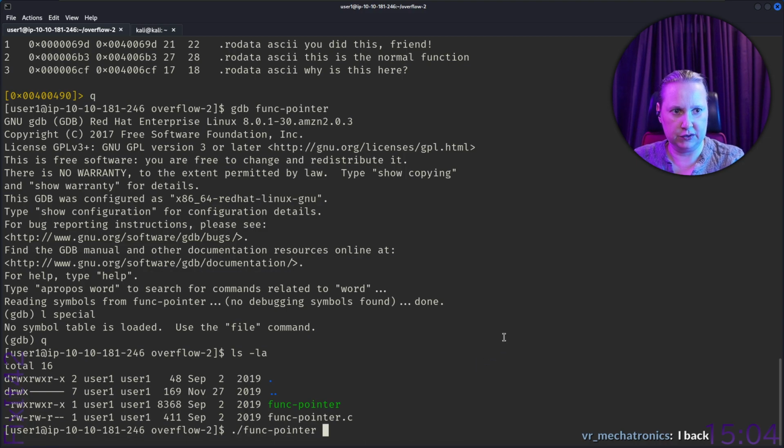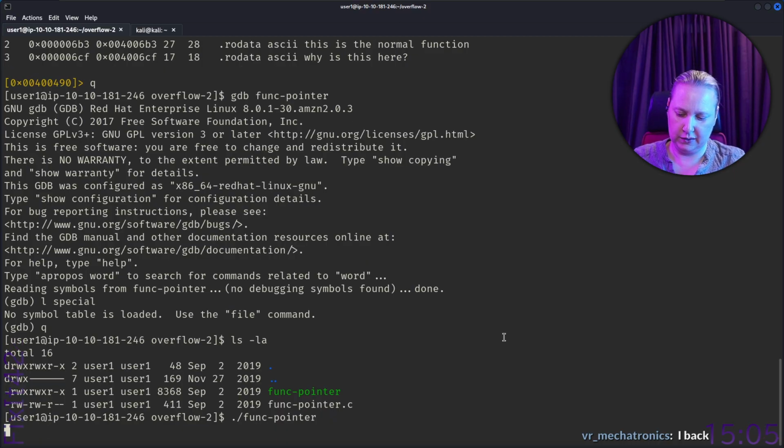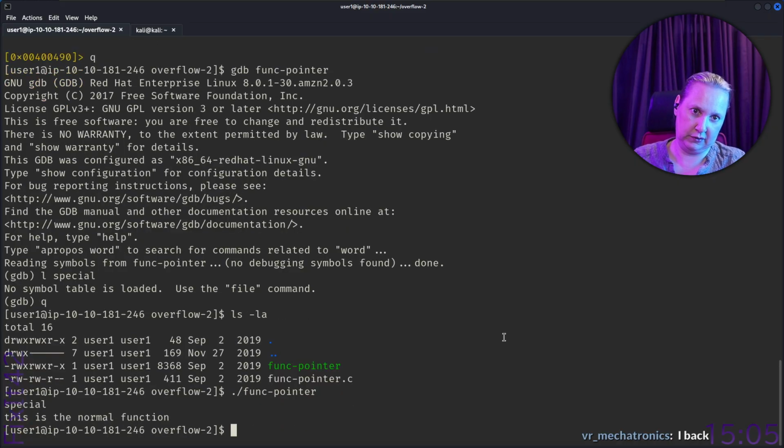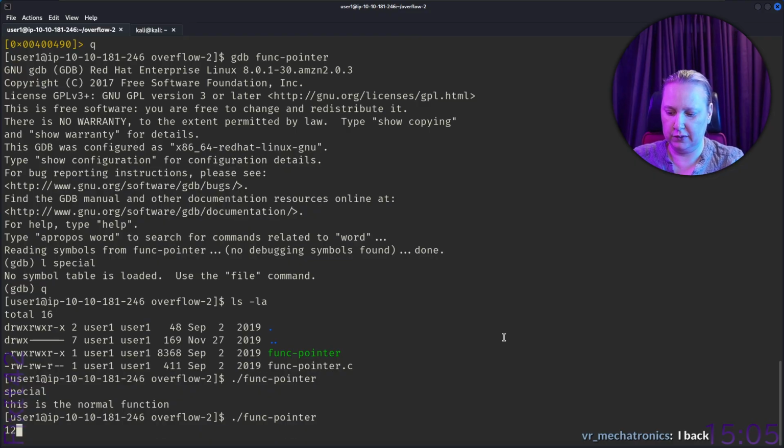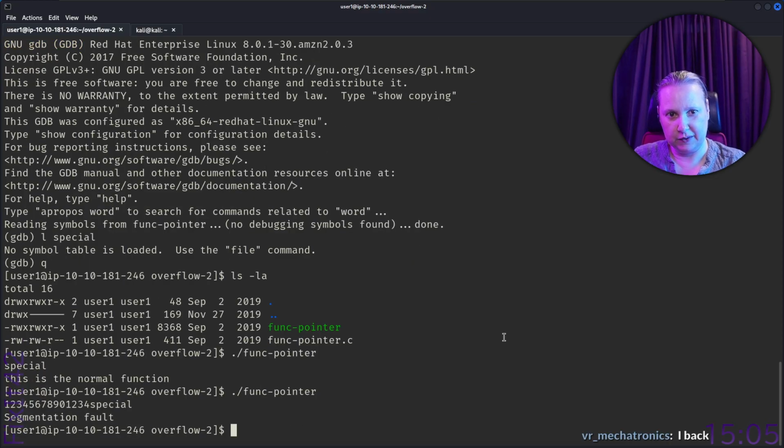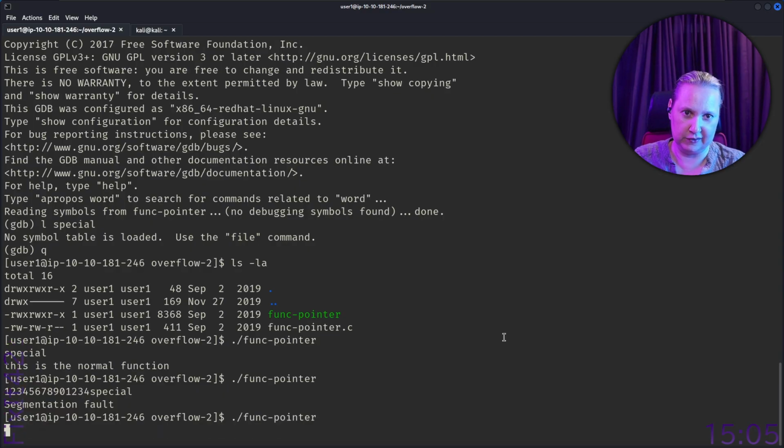if we do func pointer here, and we do special, right? This is a normal function, and also we have a buffer, right? So we need to count 1 2 3 4 5 6 7 8 9 10 11 13. I did the same thing yesterday. Don't I know 12 exists? 11 12 13 14. Special, right? Just a test, and we get a segmentation fault when we do something that breaks this pointer, which is very reasonable.